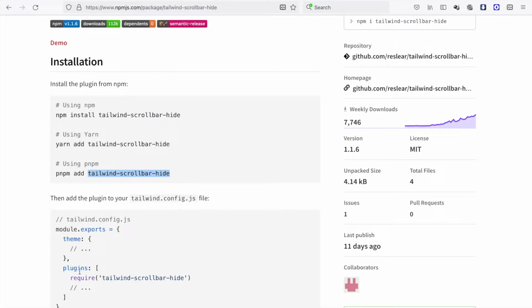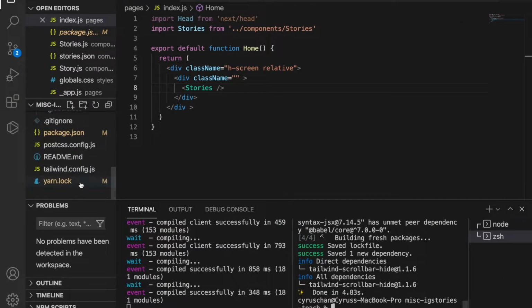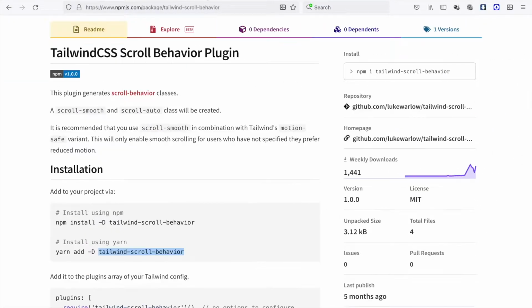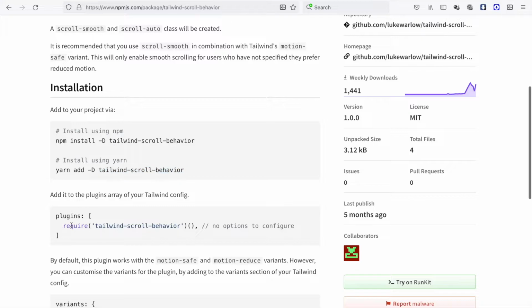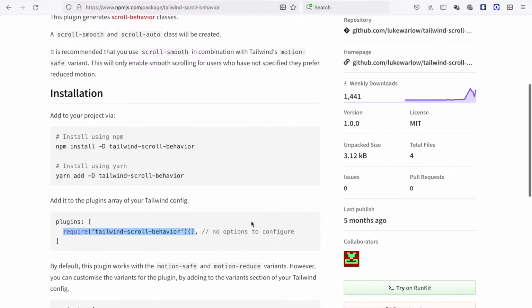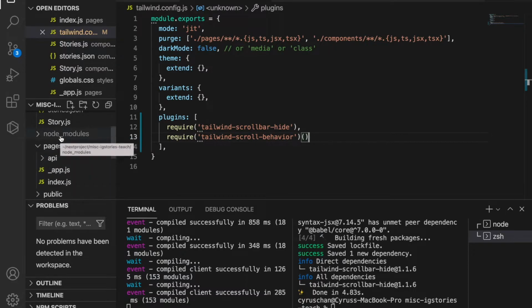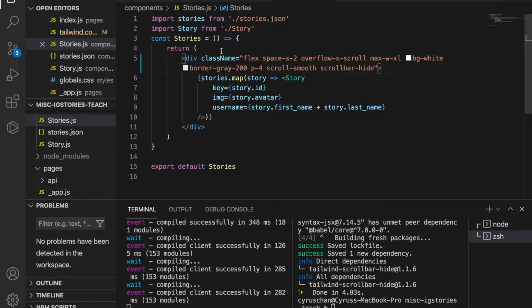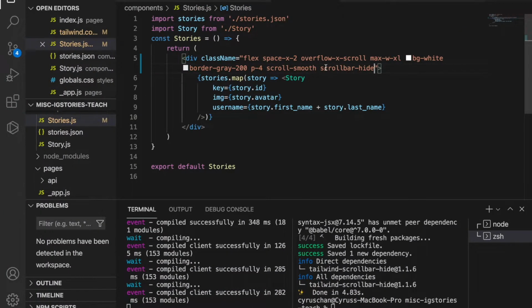And now you can see in the config you have to copy this and paste it to your Tailwind config. So we go to here and paste to here and go to this one and also copy this require. So now we already imported this to the Tailwind CSS package, and back to the stories.js we are going to add the class name equal to flex and with some space in between. So now if you look at this, we already made it horizontal, and you can see the scroll bar already disappeared because we added the scrollbar hide.